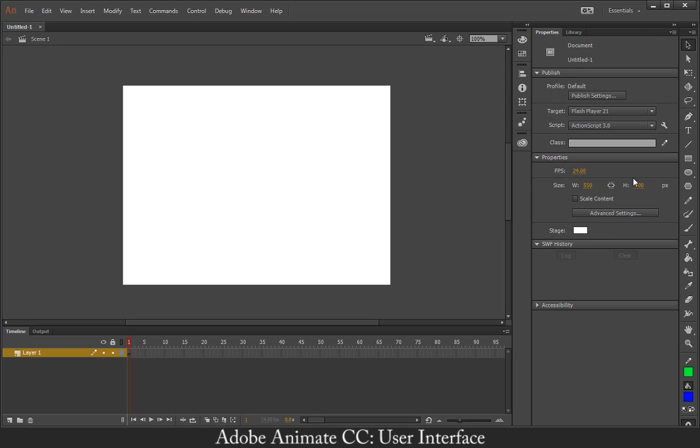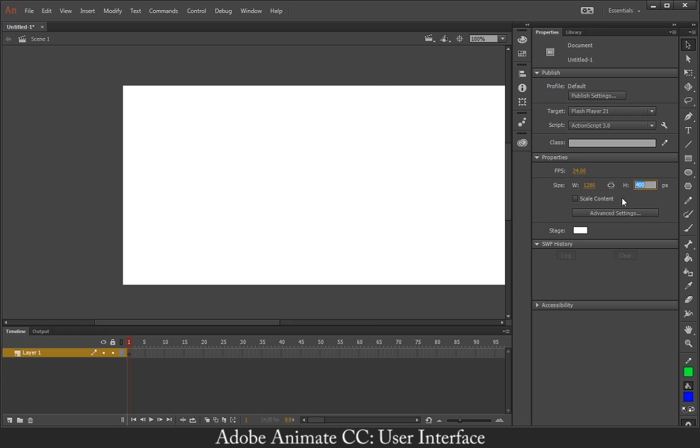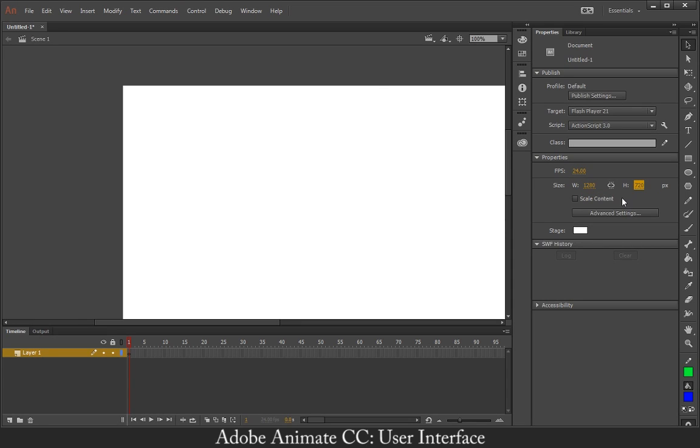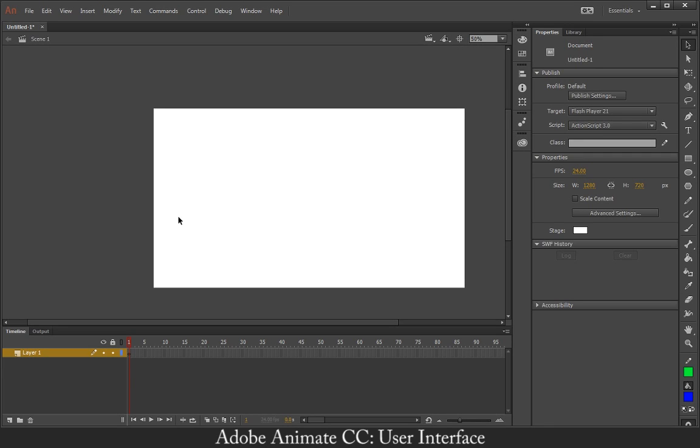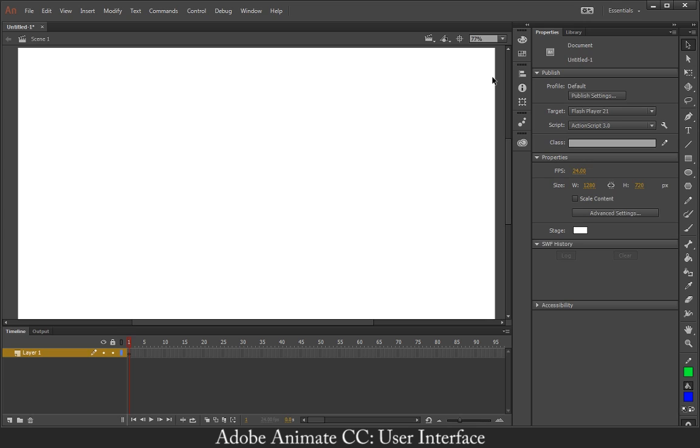Then we have our stage size. By default, it's at 550 by 400. We're going to change this. For the rest of the semester, we're going to stick with an aspect ratio of 16 by 9, and the resolution or width and height will be 1280 by 720. And this is a standard 16 by 9 aspect ratio. I'm going to zoom out. Control minus or control plus is zoom in, zoom out, or you can use this little drop-down menu here, and you can just do something like show frame. So this is our standard 16 by 9 aspect ratio.